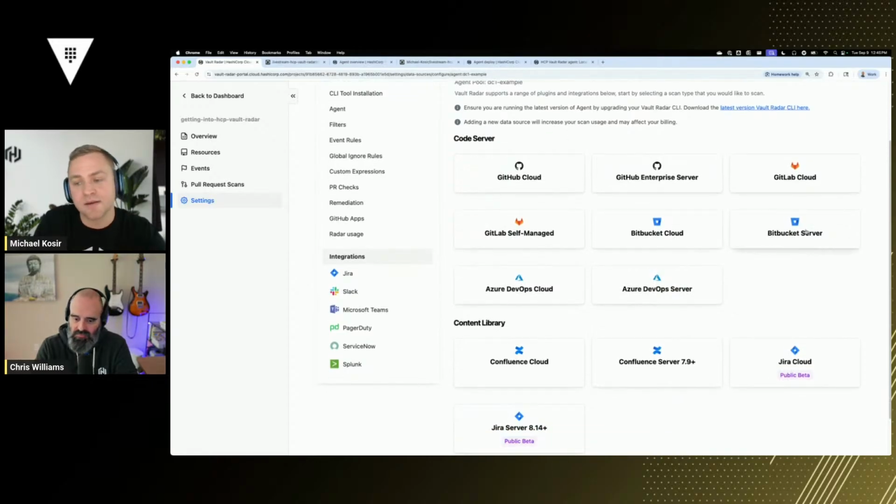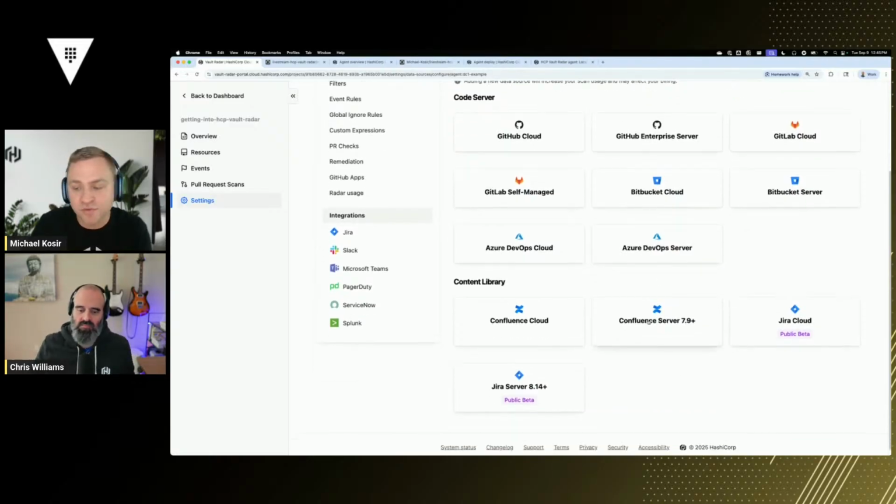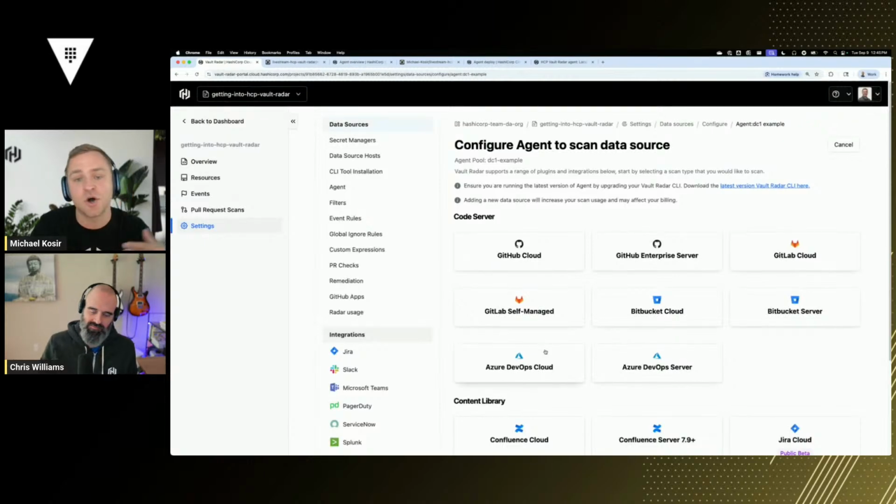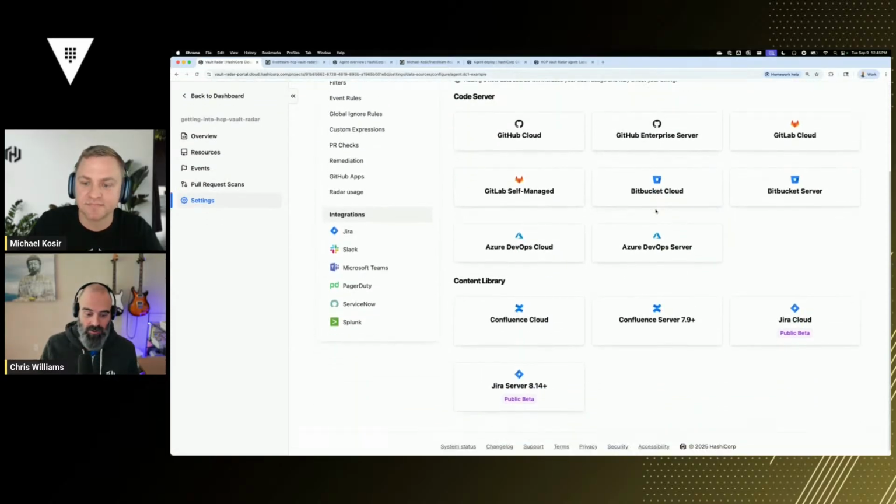So if you're running Bitbucket server on premise, if you're running Azure DevOps server on premise or Confluence on premise, Jira on premise, you can connect to all of these through this Vault Radar agent and agent pool. Either on premise or on premises, whichever way you want to run it.